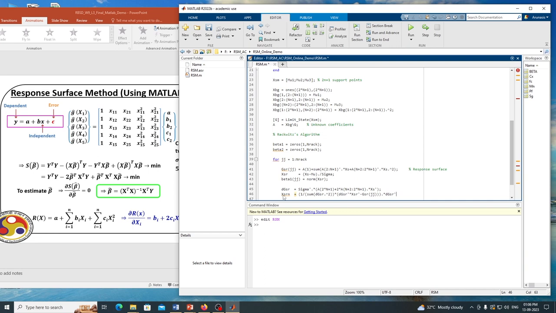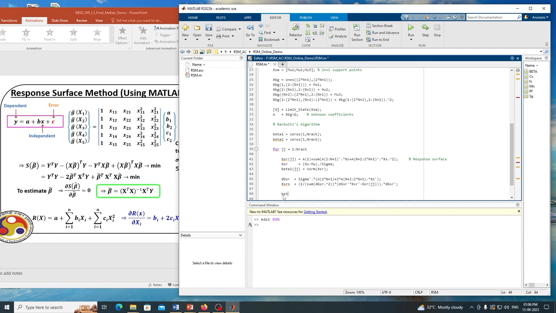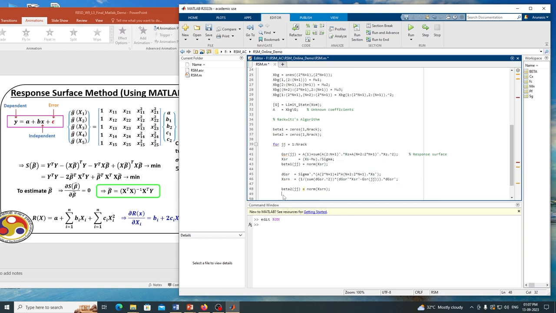You can identify this expression. This is using Newton-Raphson's algorithm. So once we have the new design point, then we first find out beta and then convert that into the original space. That's how the algorithm goes.